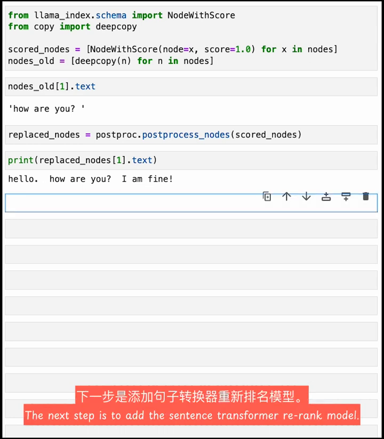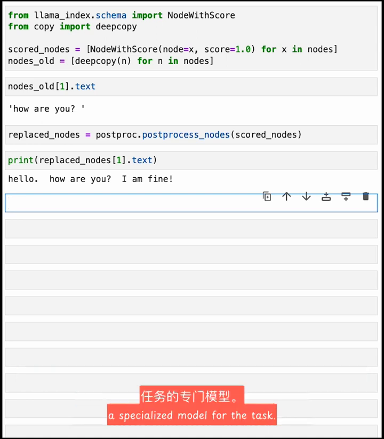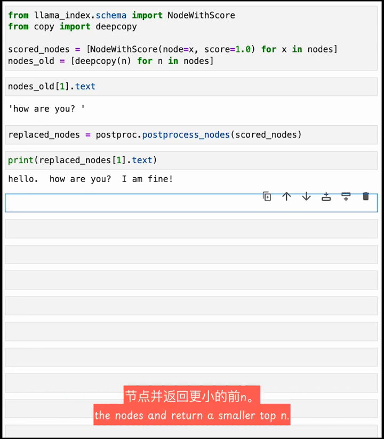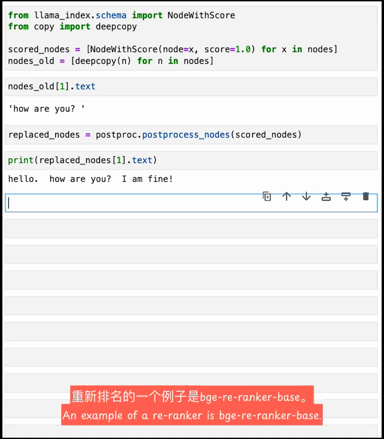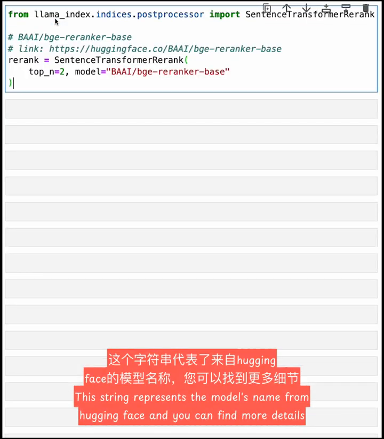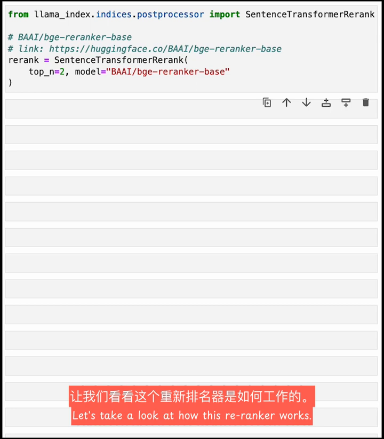The next step is to add the sentence transformer re-rank model. This takes the query and retrieved nodes and reorders the nodes in order of relevance using a specialized model for the task. Generally, you would make the initial similarity top K larger, and then the re-ranker will rescore the nodes and return a smaller top N, so it'll filter out a smaller set. An example of a re-ranker is BGE re-ranker base. This is a re-ranker based on the BGE embeddings. This string represents the model's name from Hugging Face, and you can find more details on the model from Hugging Face. Let's take a look at how this re-ranker works.